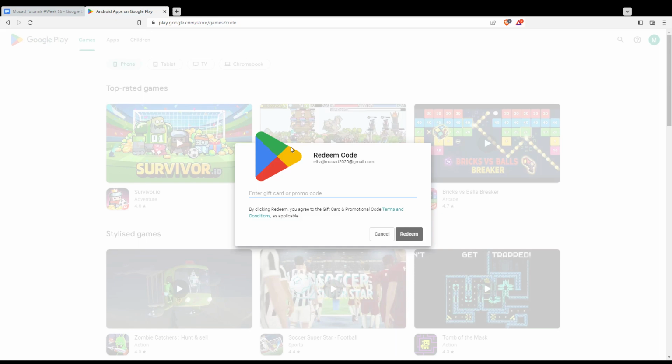So as you can see, that actually opens this for me. So simply here, I'm just going to enter my code, the code that I have. And once I finish, I'm just going to click at redeem. And by clicking redeem, you agree to the gift card promotion code terms and conditions as applicable. Of course, make sure to read those if you are interested in them. If you are not, just go and hit the redeem option and you will be good to go.